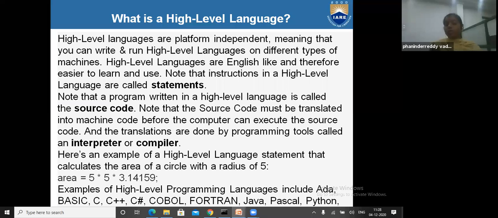And on the C platform you have to write C code only. So the machine code is what the computer can execute. And the translation can be done by the programming tool called an interpreter or a compiler. What is an interpreter, what is a compiler, I will tell you in the next step.